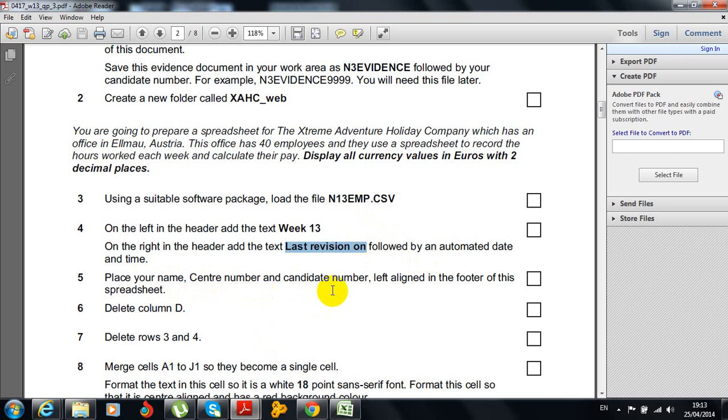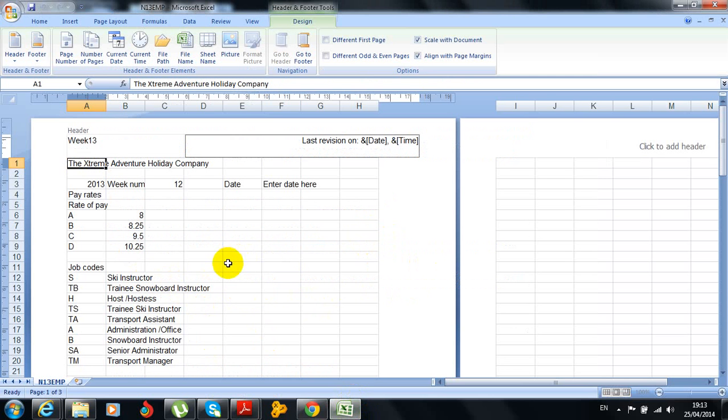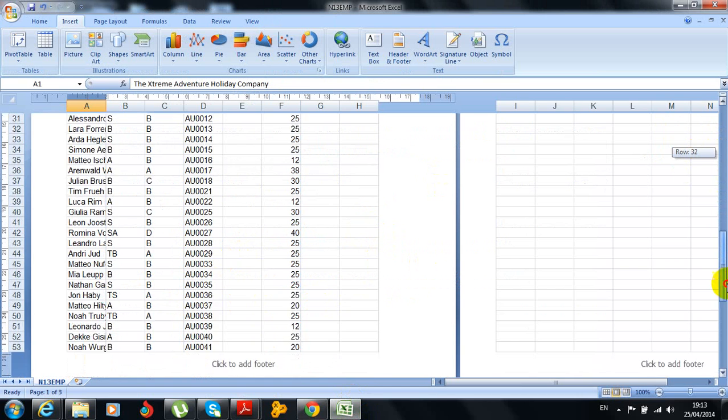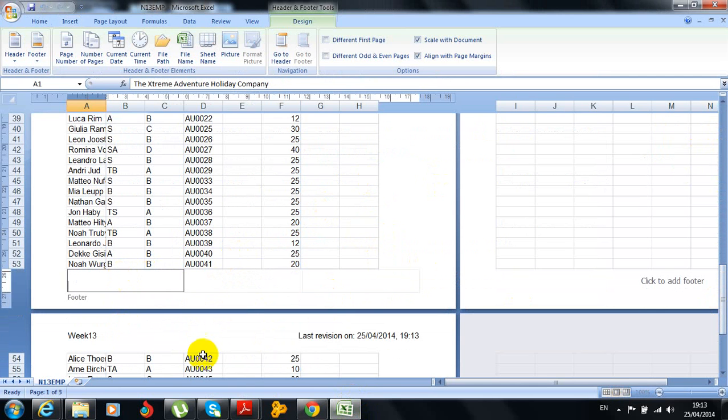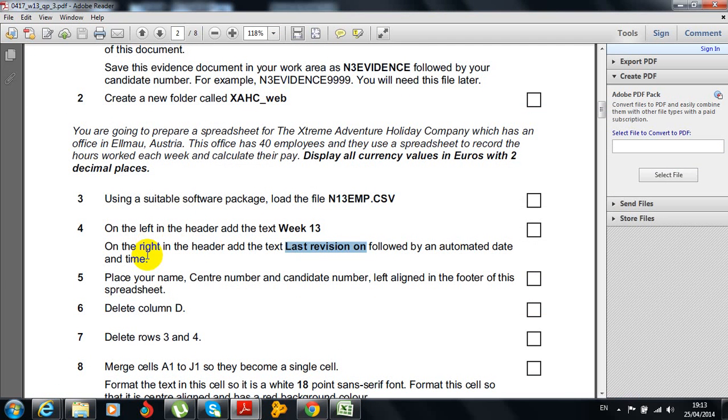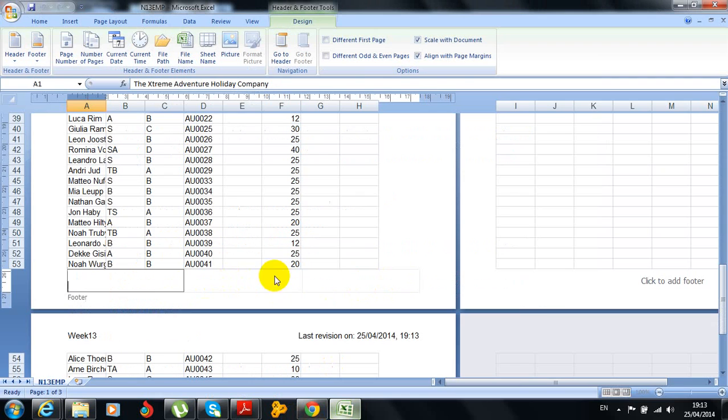Place your name, center number, and candidate number left aligned in the footer of the spreadsheet. Here, left aligned. Here in the left, name, center number, and candidate number.